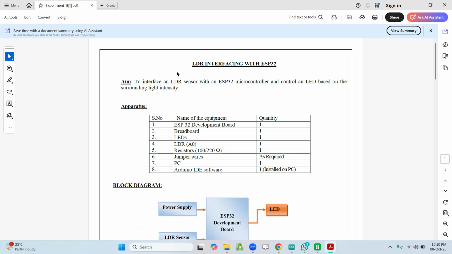So here, the major component requirements for this experiment are an ESP32 development board, breadboard, an LED, and an LDR, light-dependent resistor. It is a sensor. We also require resistors for the LED to make on and off conditions, jumper wires as required, and a PC with Arduino IDE software installed. Along with the Arduino IDE, the ESP32 board also has to be installed properly through Tools, Board, and Board Manager.